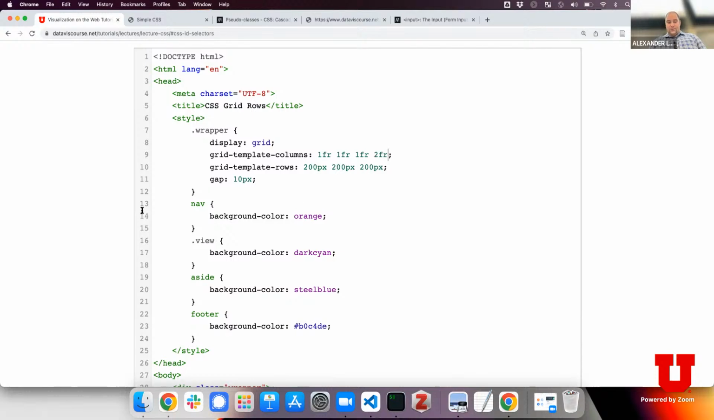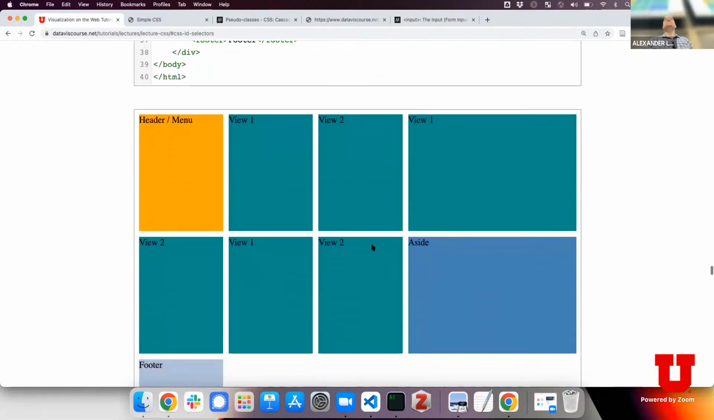Sure, 2FR here. So that makes sense, right? We now have the one element at the far right, the fourth column here, that is twice as wide as all of the other columns here.